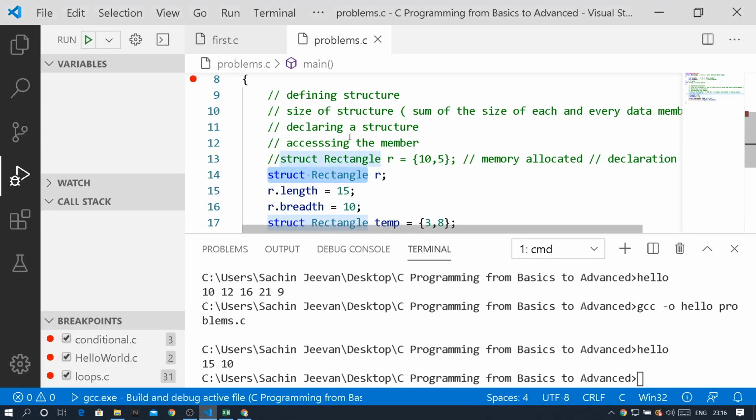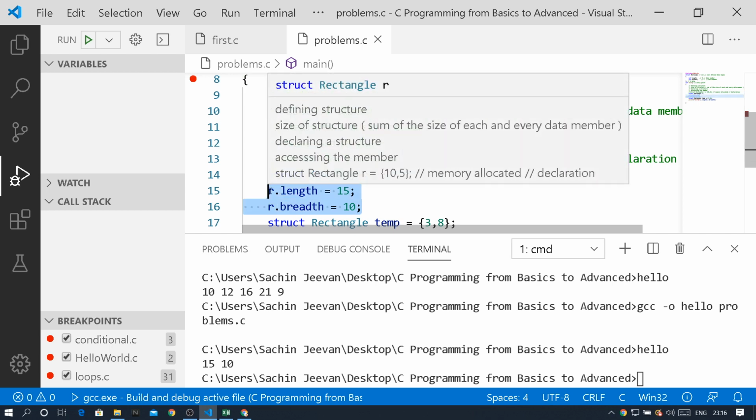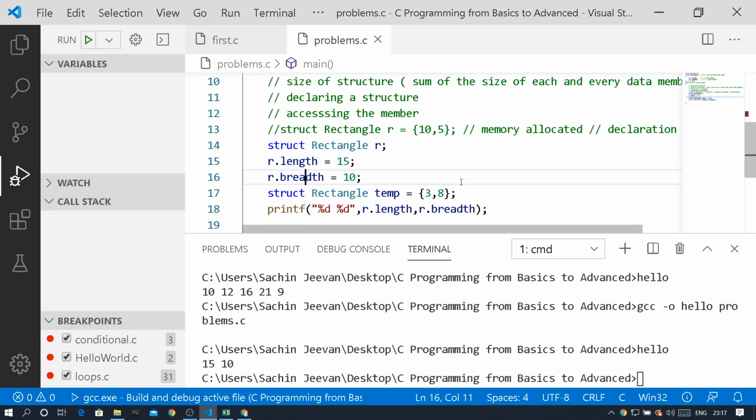Next, what is the next one? Accessing the member. How to access? Using the dot operator. So the variable dot the member. This is how you have to access the member of a structure. So there are two ways of declaration and assignment. One way, you can declare it independently, and in the subsequent lines like this you can do the initialization, or otherwise like this you can give the declaration and the initialization in the same line itself.